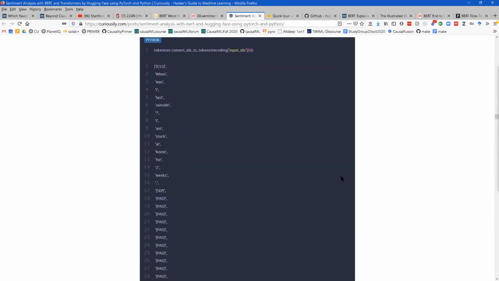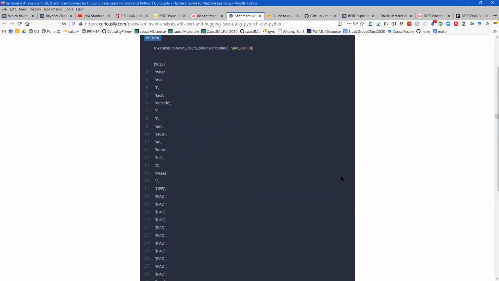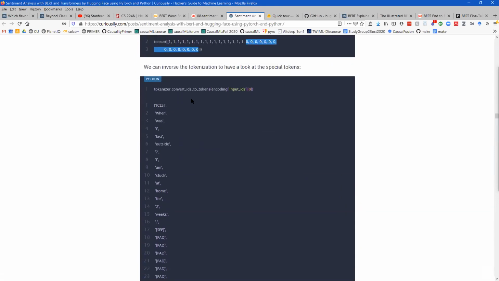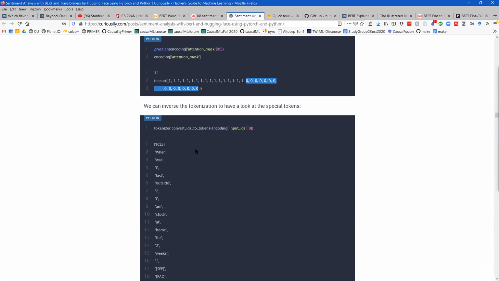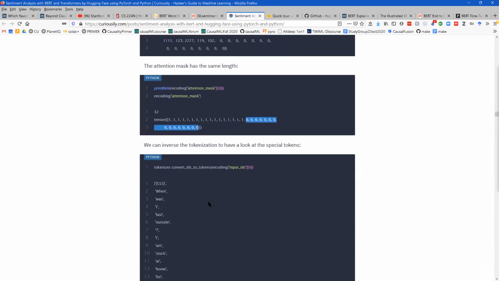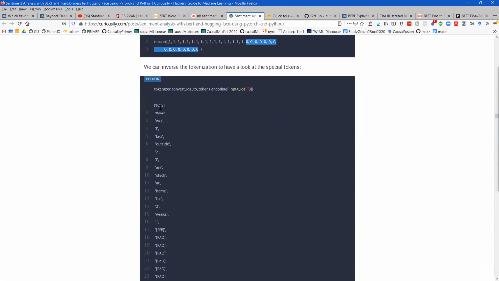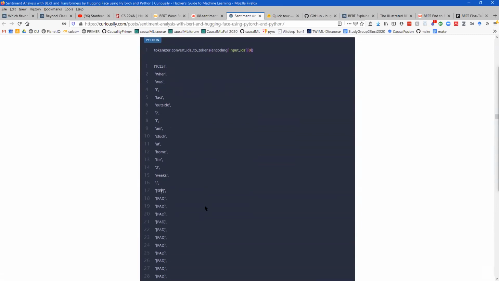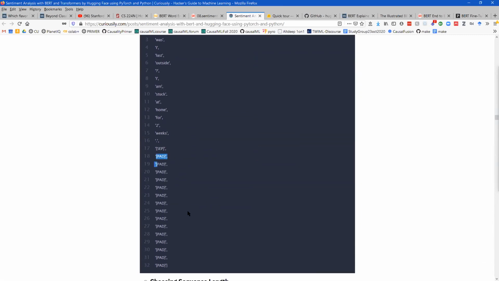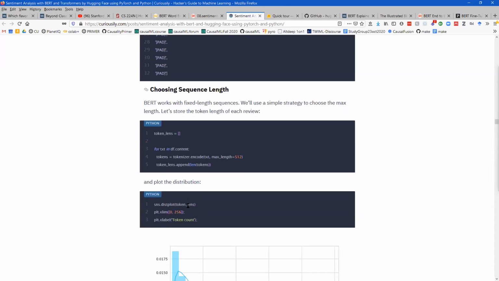Okay, so now you can look at the tokens converted back into the words. And there's the original sentence with the CLS token and the SEP token at the beginning and end, and padding tokens for all the rest. BERT works with fixed length sequences. So max length in BERT is 512.